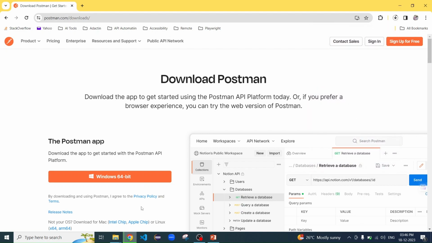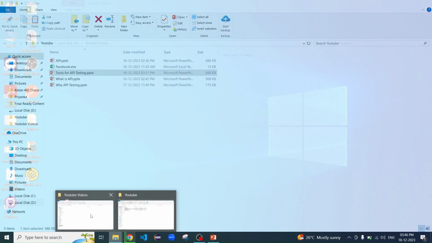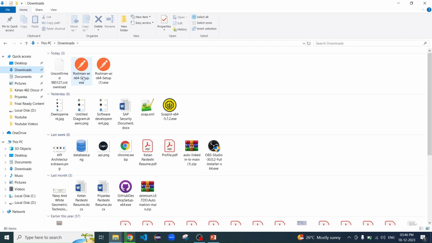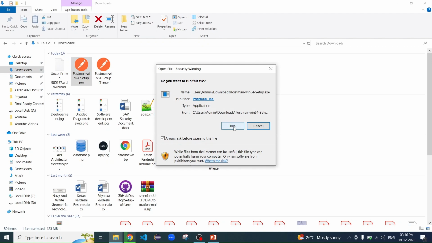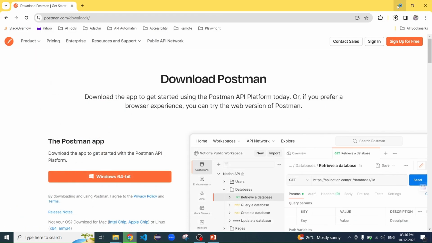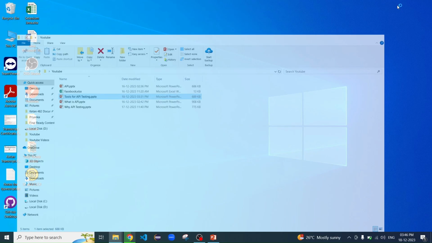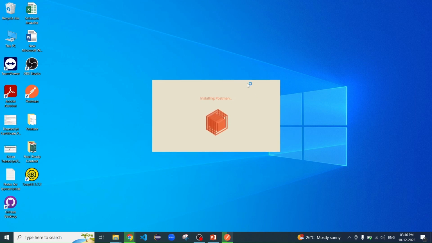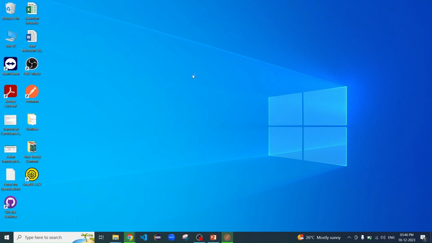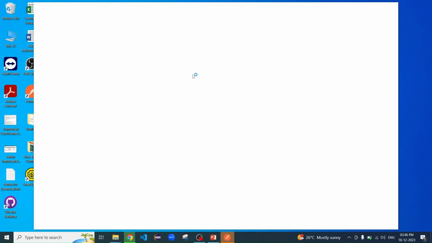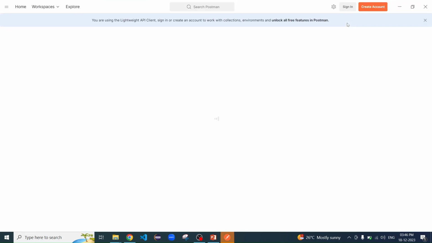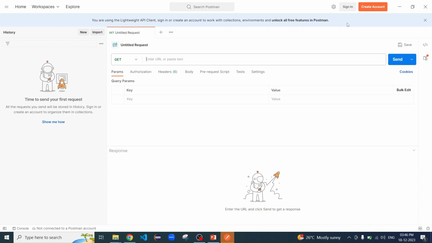Okay. But as I have already downloaded it, I will just double click on the file. Here we just need to click on the run button, so it will start the installation process. As you can see, installation is going on. After installation gets completed, the Windows Postman application opens. So this is the UI of the Postman tool.